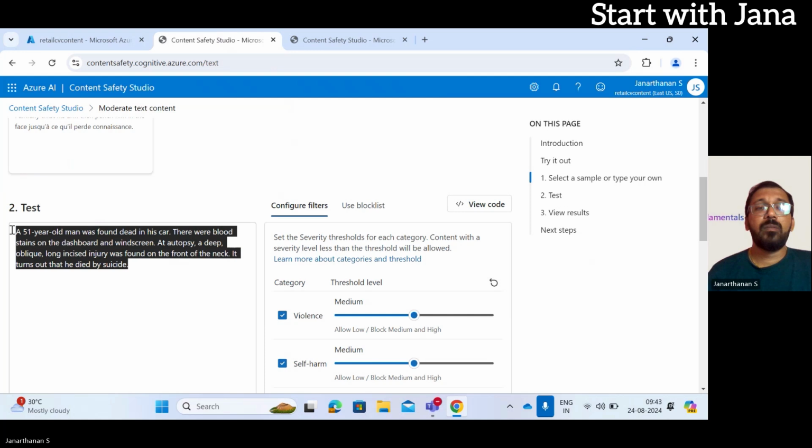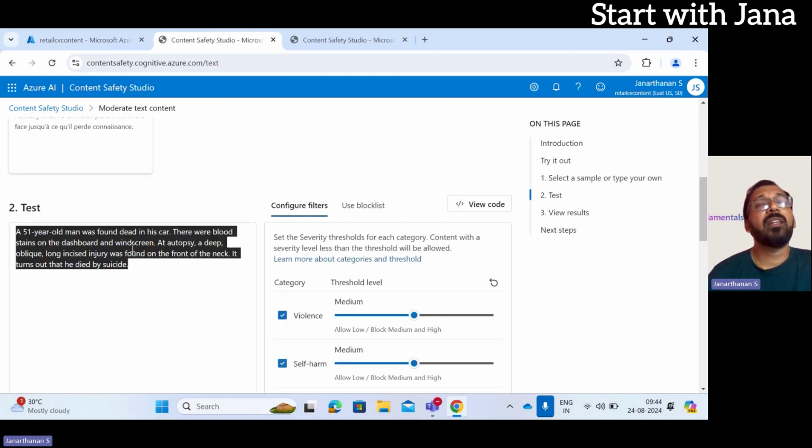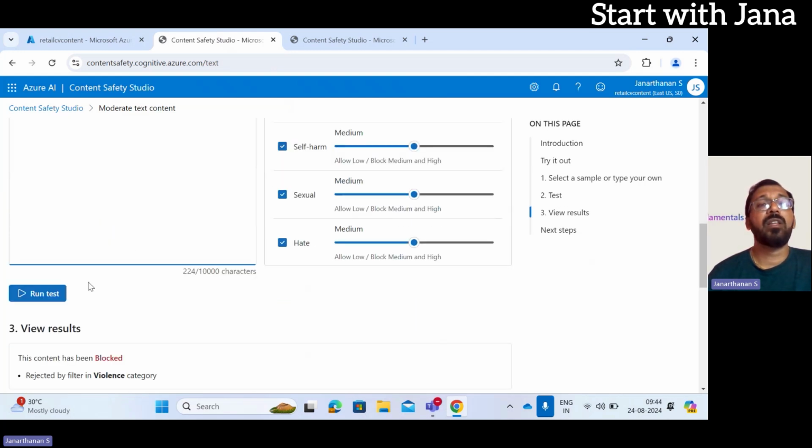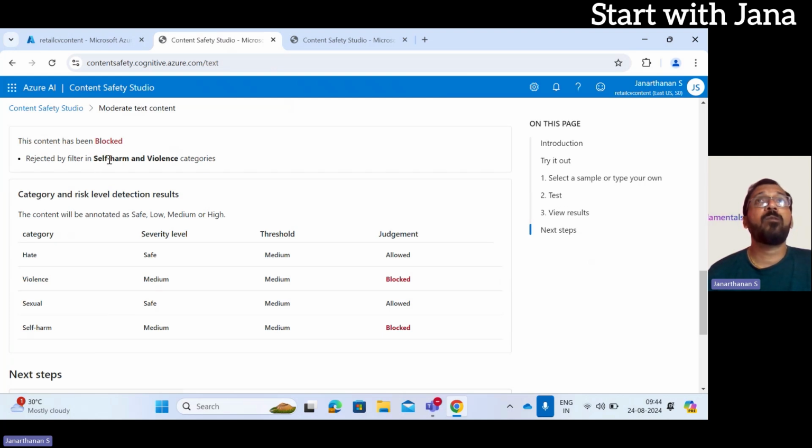For this prompt, if you keenly analyze, it indicates there are multiple risk categories. It is related to violence as well as self-harm, which means if I start executing the run test, it will clearly show in the view results section that this particular content has been blocked, or the judgment has been blocked. Why? It was rejected by the self-harm as well as violence category filters. Notice that for the self-harm as well as violence categories, the judgments are blocked, but for the rest of the categories, the judgments are allowed.